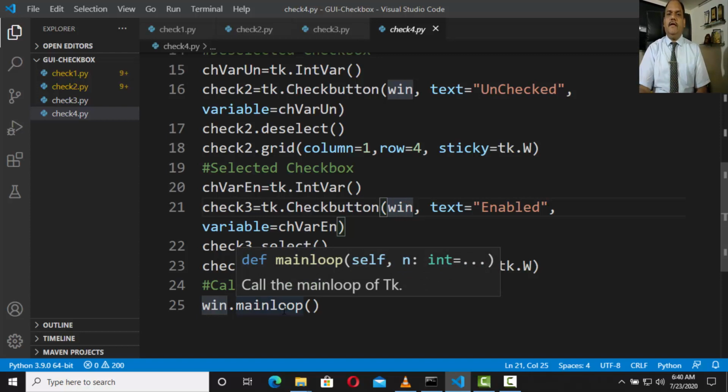To process the events, we already discussed the variable which is holding the integer status. You define the event processor, and there you check the status. If it is 1, then it is true, it is checked, and if it is 0, it is unchecked. So in this manner we can build a GUI using check buttons. Now these check buttons in other languages are popularly called checkbox or check, but the widget we are using in Python is called check button.